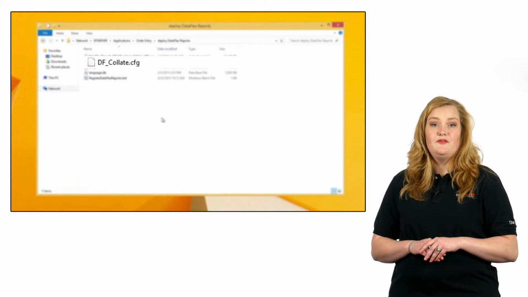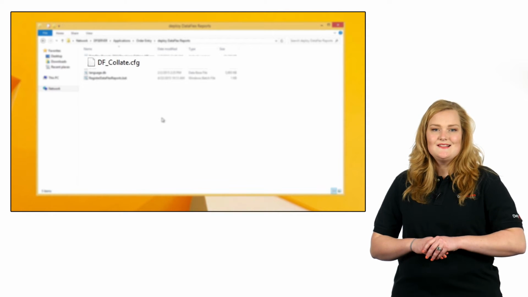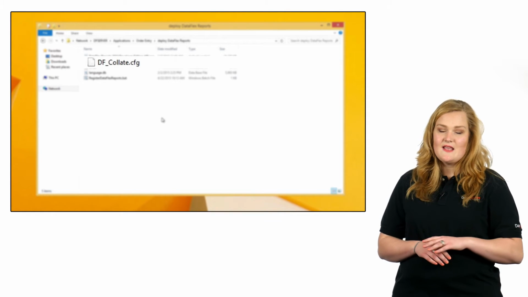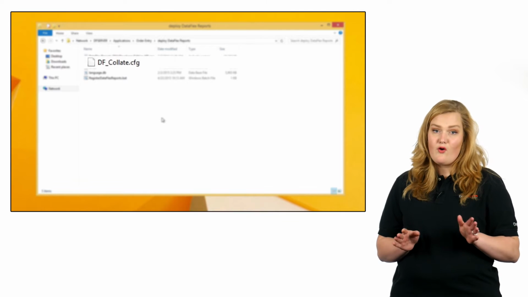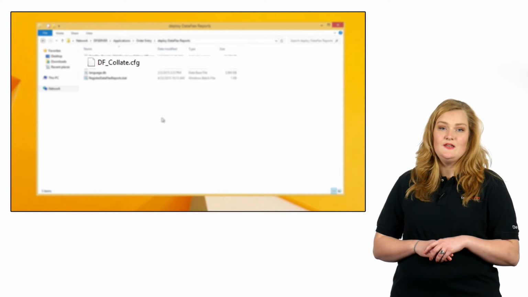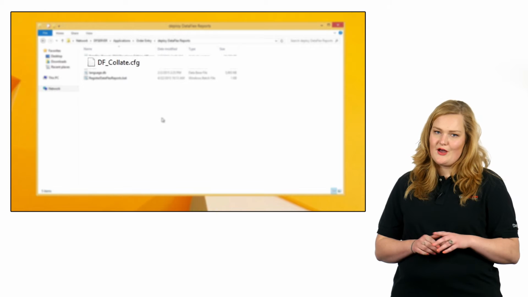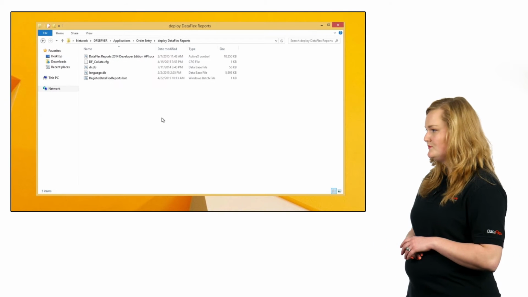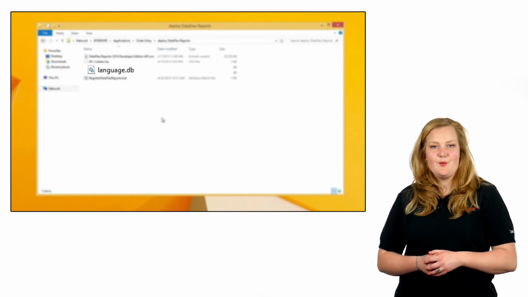The DF-collate configuration file contains the collating sequence information for the DataFlex embedded database. Even if all reports are based on an ODBC or RDS data source, you should copy the file. The language DB is needed if reports should display text strings such as page number in a different language.